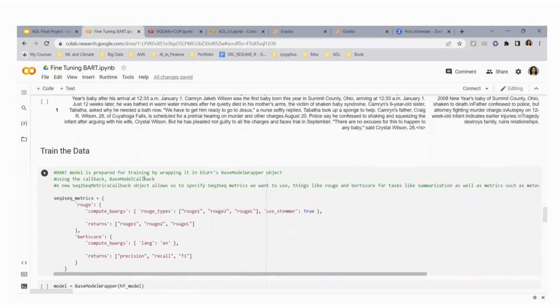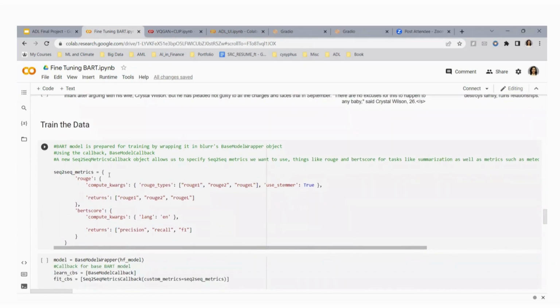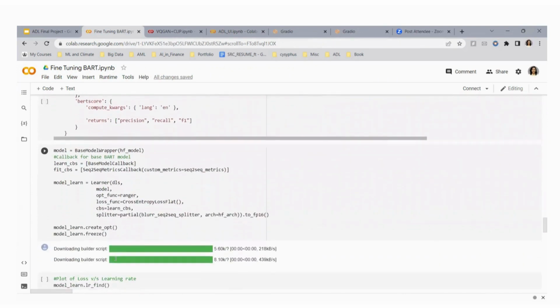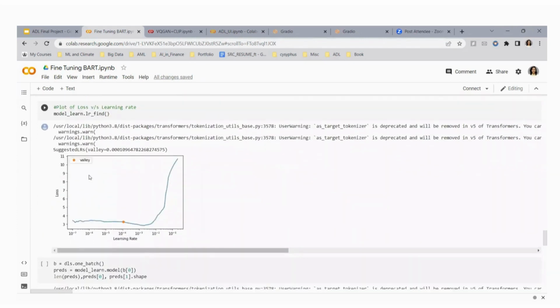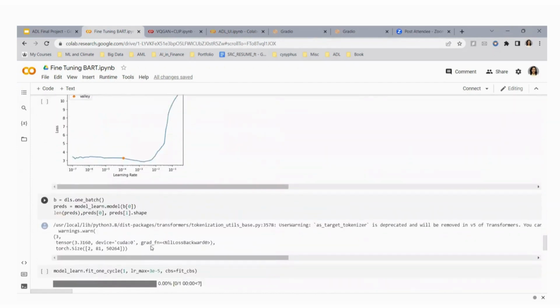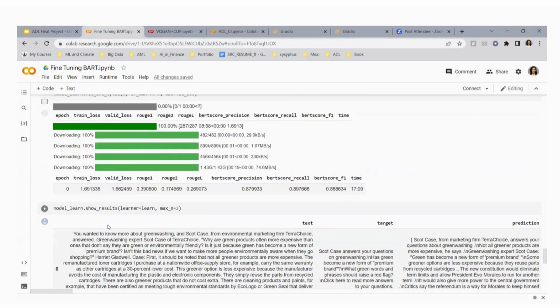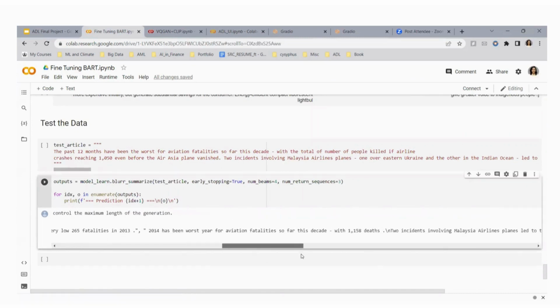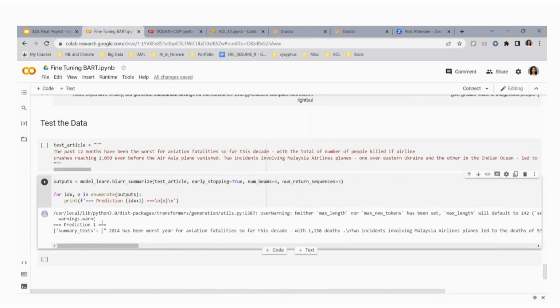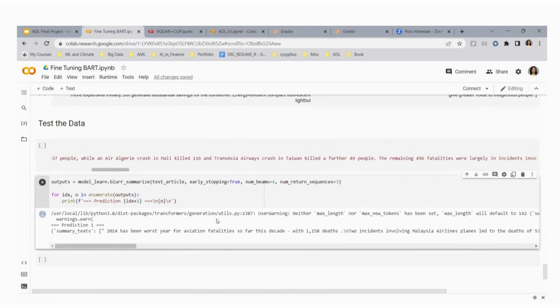The BART model is prepared for training by wrapping it in Blurr's base model wrapper object. A new sequence to sequence metric callback object allows us to specify the sequence to sequence metric we want to use. After loading the model, we plot the loss versus learning rate graph. This is how the loss versus learning rate graph looks. Post that, we fit the model and use test data to generate the outputs. As we can see, the prediction is generated for this entire data. This is how we understood the BART architecture.